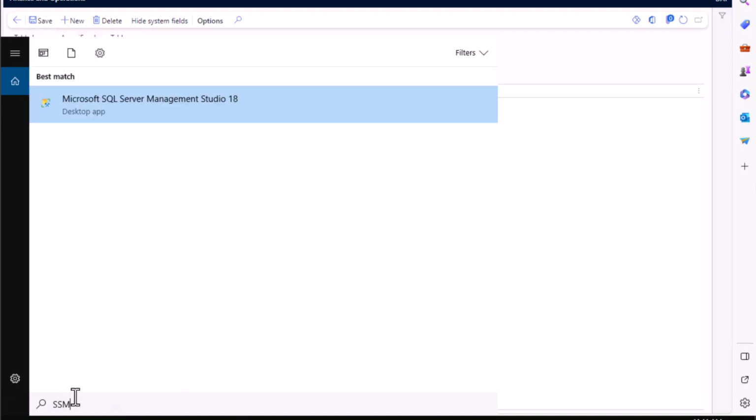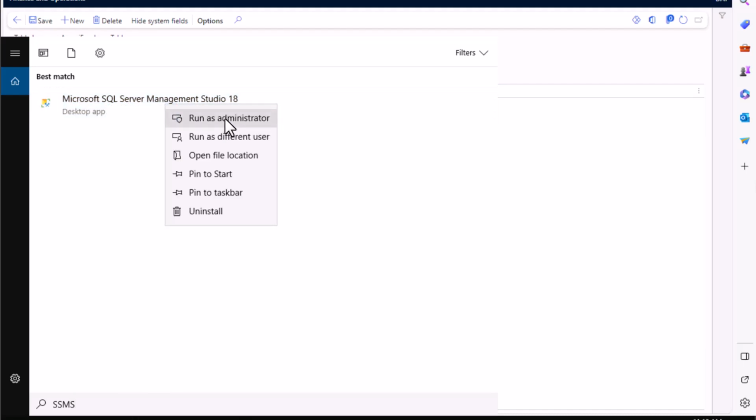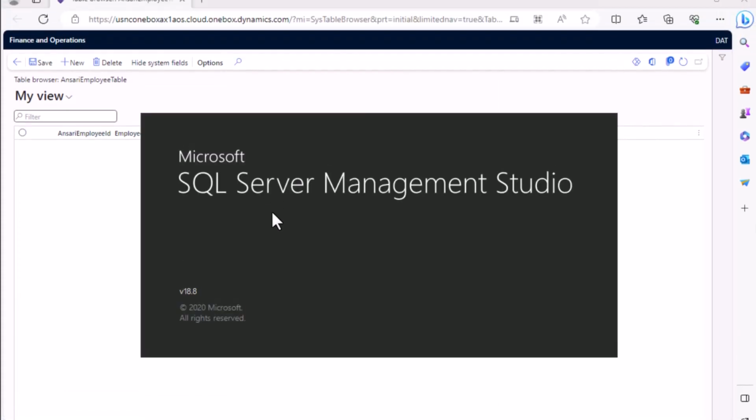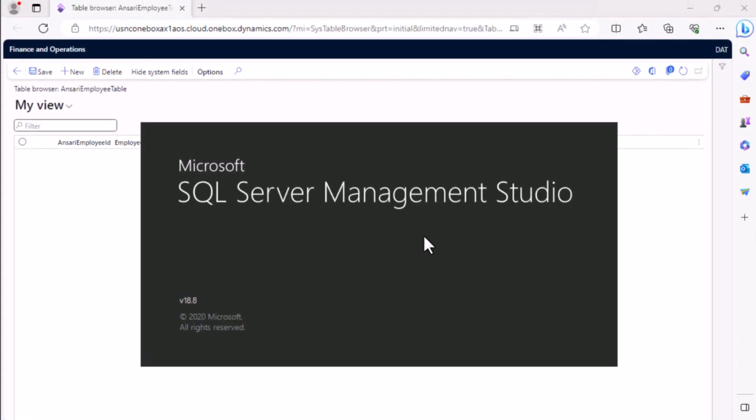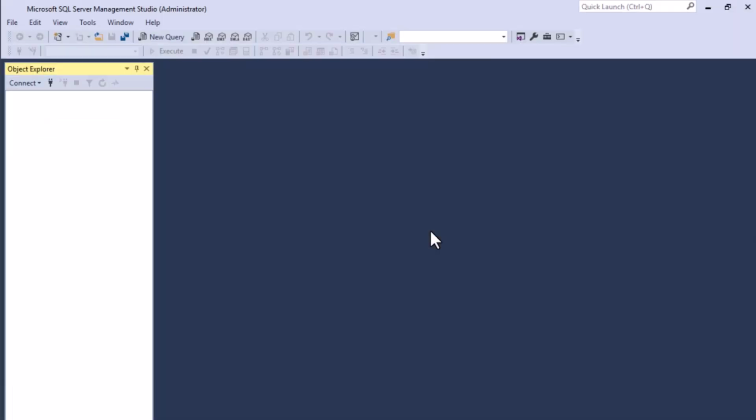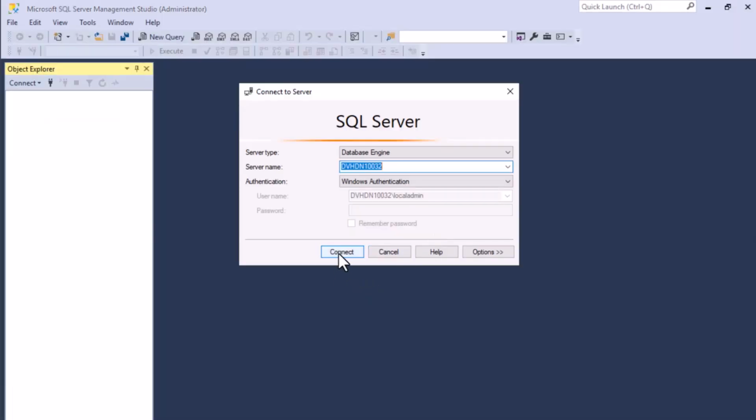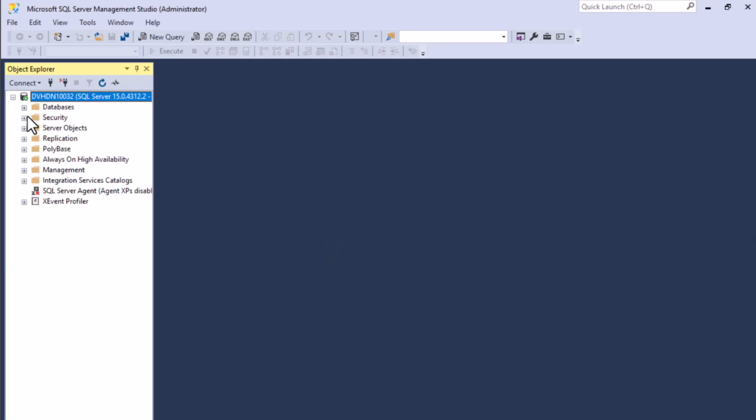For that one you have to search over here SSMS, and when you search SSMS, you will be able to see Microsoft SQL Server Management Studio 18 over here, and you have to right click over that and just click run as administrator. After that, SQL Server Management Studio 18 version will open, and from there you can see your data or all the tables. And after that, just click connect, and here you can see all the databases are there in the database folder, and all the related information which is related to SQL Server, all the things are present here.